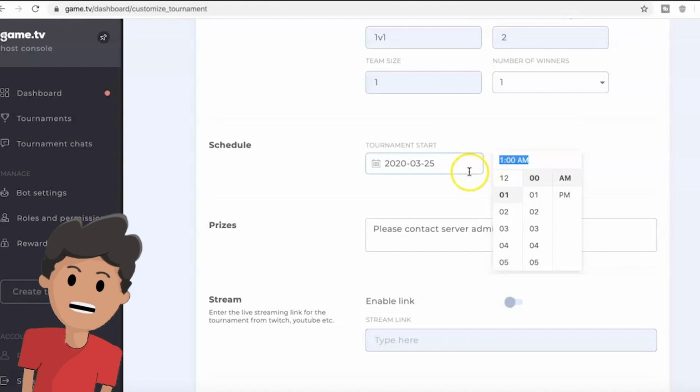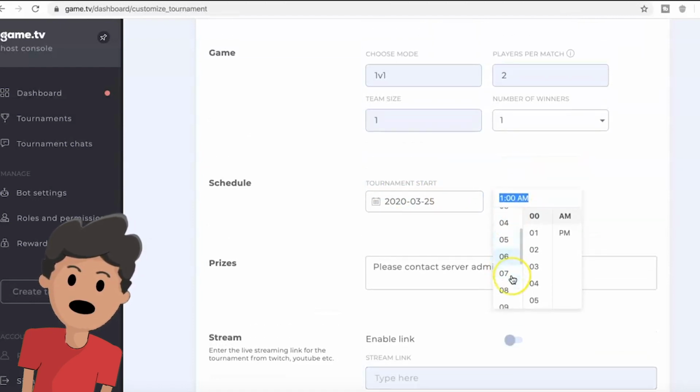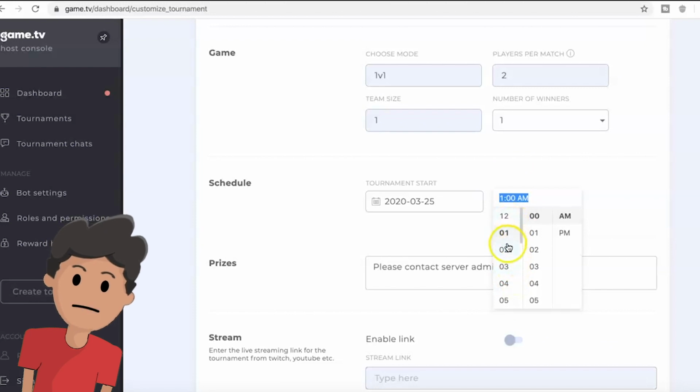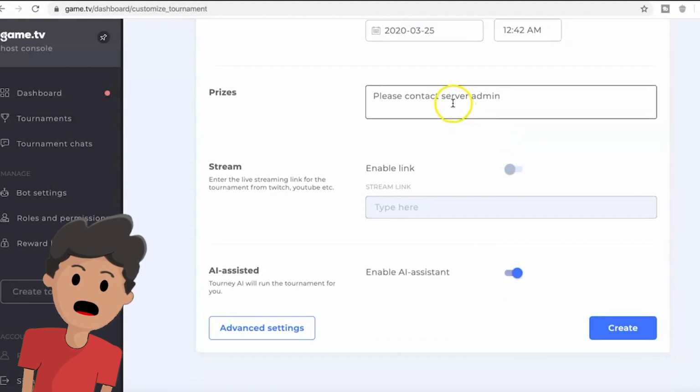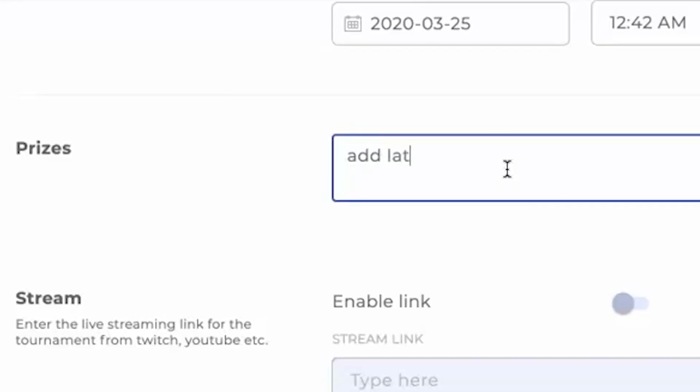Now, for the schedule, you can go ahead and put this on any time that you would like. So let's go ahead and pick out some times here. Bam. All right, we're good there. And then from there, you can go ahead if you want to add your prizes here. I usually wait, so we'll put add later so I remember.